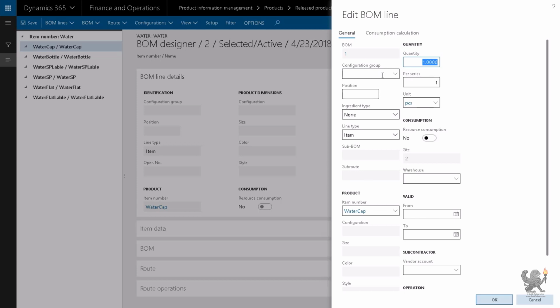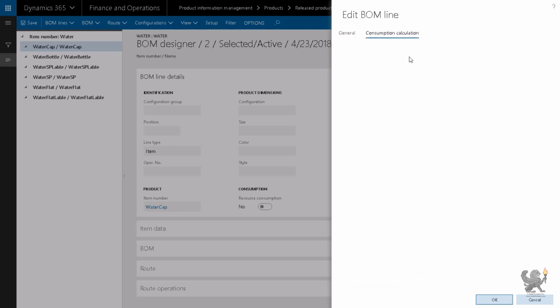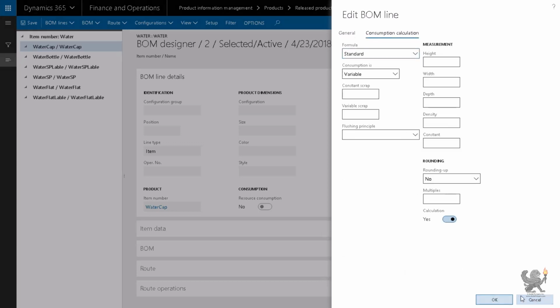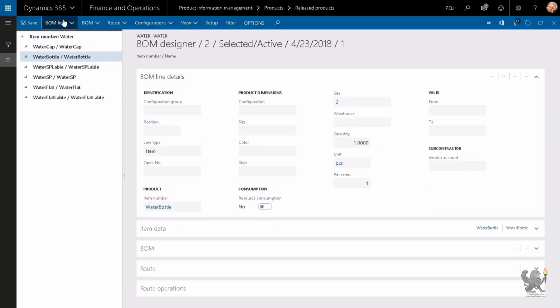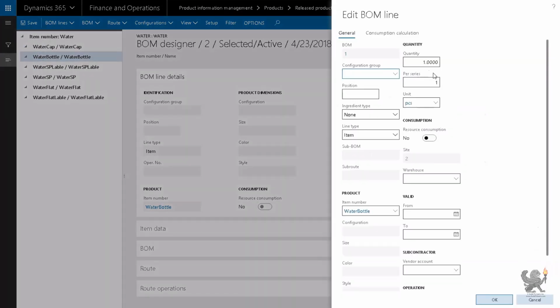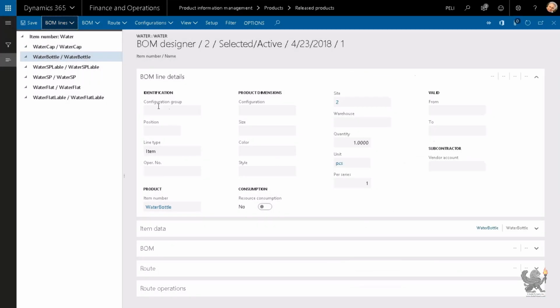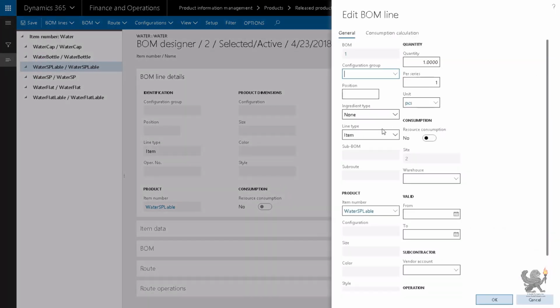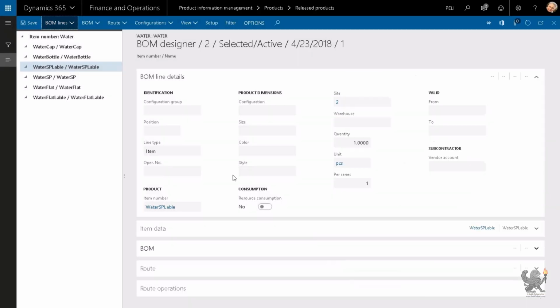Needless to say, there is a lot of self-explanatory information, like which warehouse it's valid from, from what date to what date, and who would be a subcontractor that sells it to you. And then the consumption calculation will be discussed shortly. But for the bottle, same thing. As you notice, if I go here, it's going to tell me that yes, you need 1 bottle. For the label, obviously, you need 1 piece or whatever it is, depending on the unit. And there's no waste for the label either.